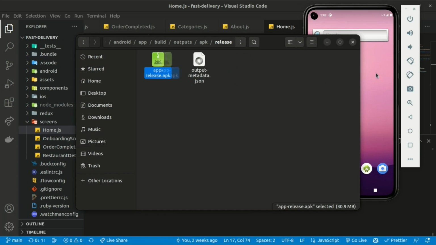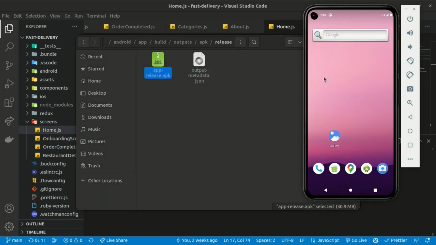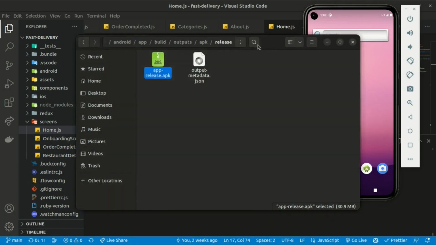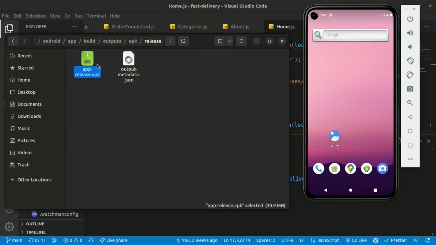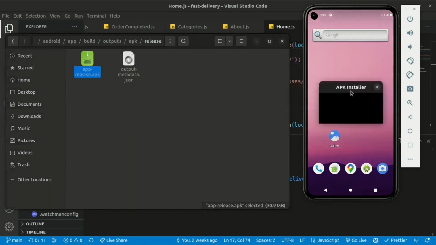So I have my emulator here. I'll just drag the APK onto the emulator and get it installed. So that's basically the installation on the emulator.